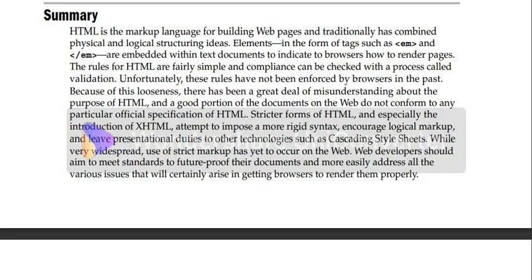Because of this looseness, there has been a great deal of misunderstanding about the purpose of HTML, and a good portion of the documents on the web do not conform to any particular official specification of HTML. Stricter forms of HTML, and especially the introduction of XHTML, attempt to impose a more rigid syntax, encourage logical markup, and leave presentational duties to other technologies such as cascading style sheets. While very widespread, use of strict markup has yet to occur on the web.